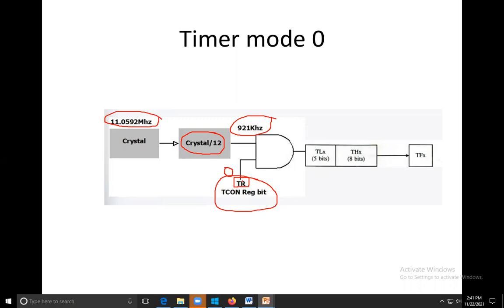So if you put a value of TR is 1, then your timer will start. And if you put the value TR is equal to 0, then the timer will stop. That's why we are using the AND gate.